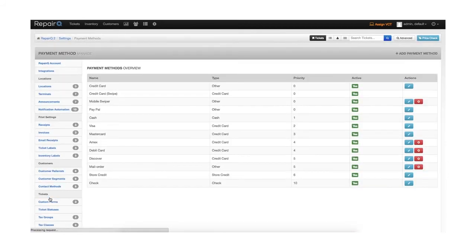Payment methods. If you're taking in any other form of payment other than the standard ones, those can be added in here. If they've never been used before, you can delete them with the red X, or you can edit their names within the edit button.